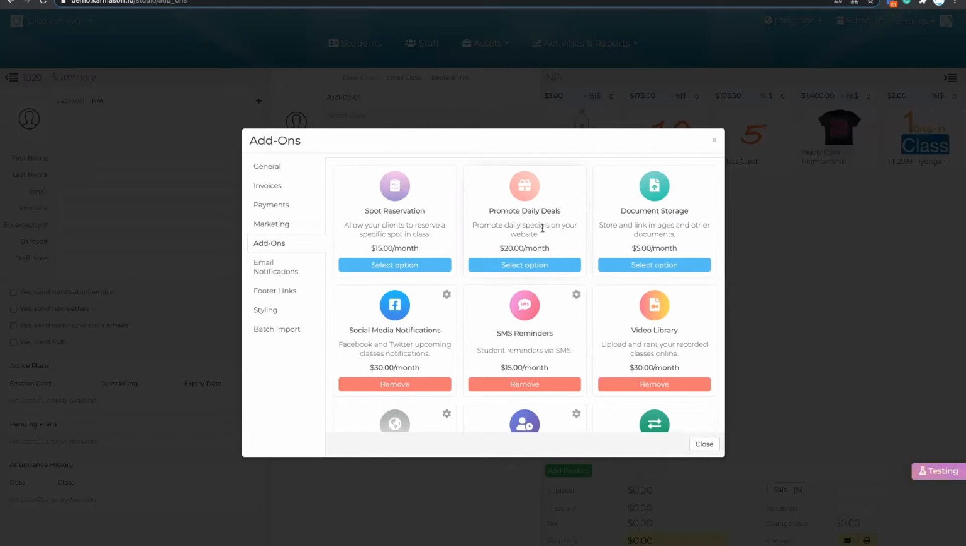Promote daily deals, again, is a piece of code that you could add to your website. What that does is allow you to promote a specific package, or a specific class at a specific time. So this pop-up will show up, and maybe for that instant, there's a 15% discount, or 20% discount if you take the 6 a.m. class and buy 5 class cards. So you could do all that just to promote stuff.